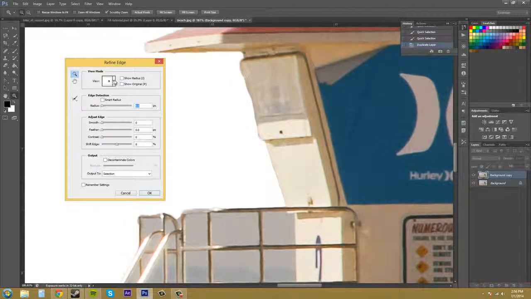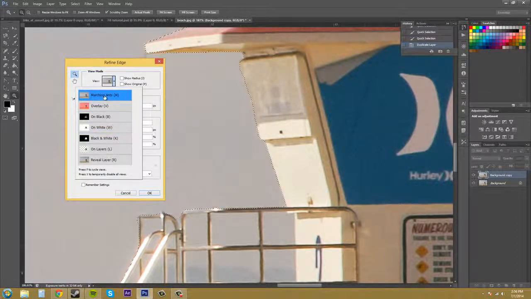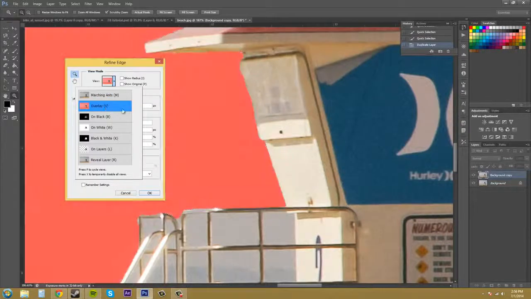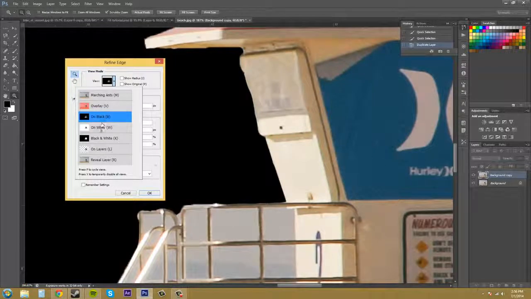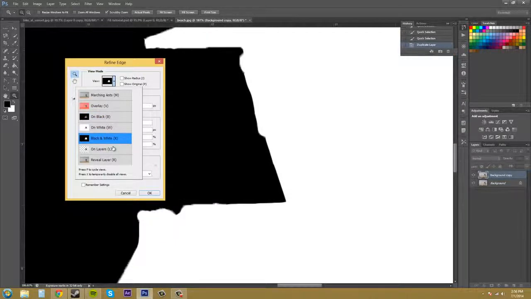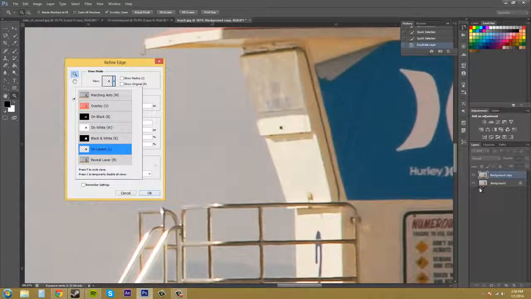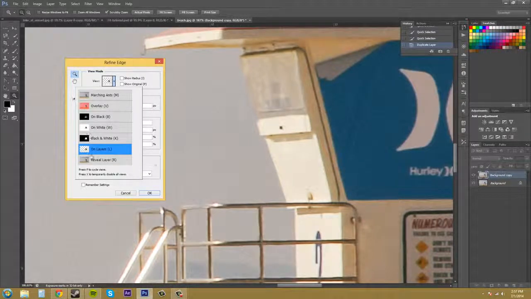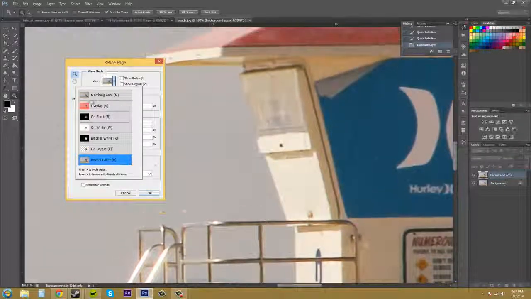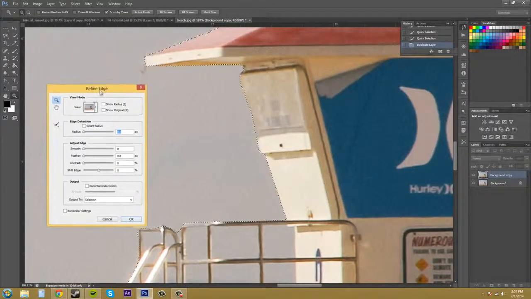We've got a few different view modes here. We've got what we originally had, which was the marching ants. I said dancing ants, didn't I? Where did I come up with that? Alright. We've got Overlay, which just overlays it over a red background. Black, white, black on white, and then On Layers, where you can view your layers, and then you've got your Reveal Layer. I'm just going to stay with the marching ants so we can see how the selection changes.